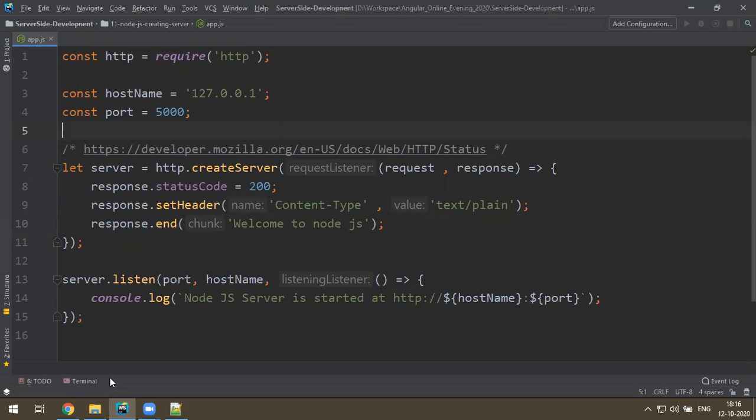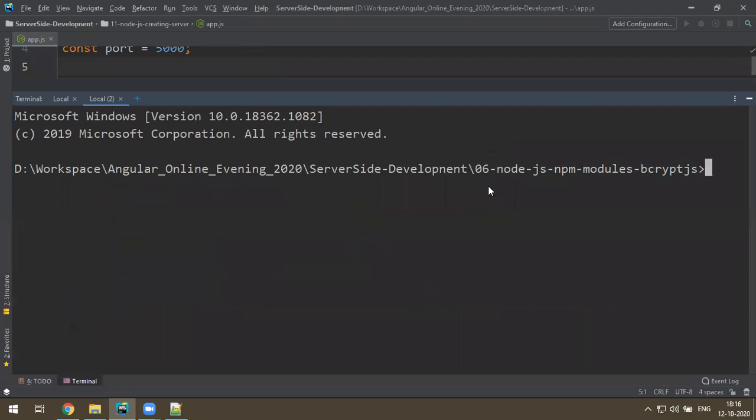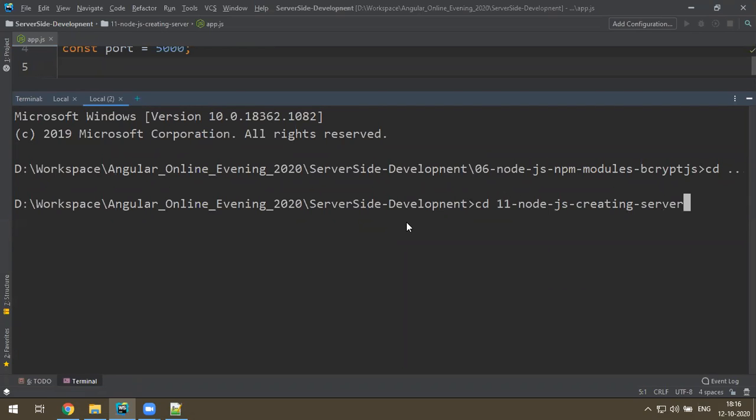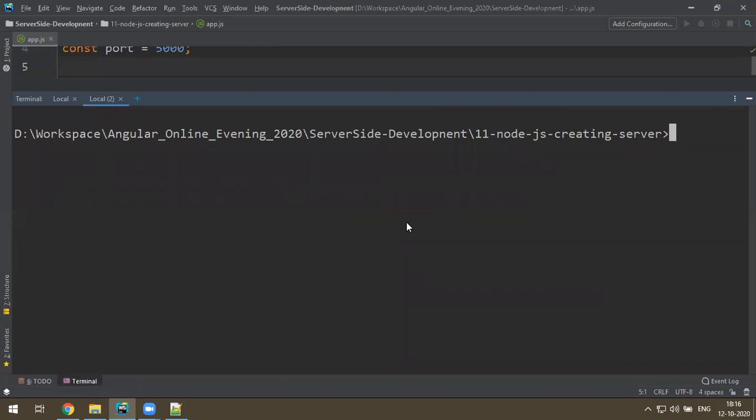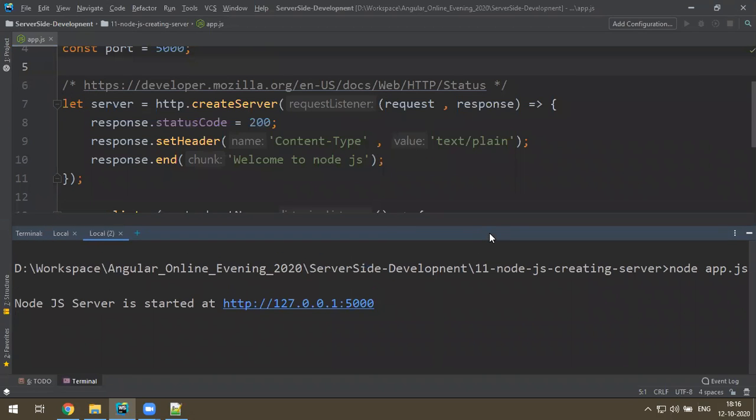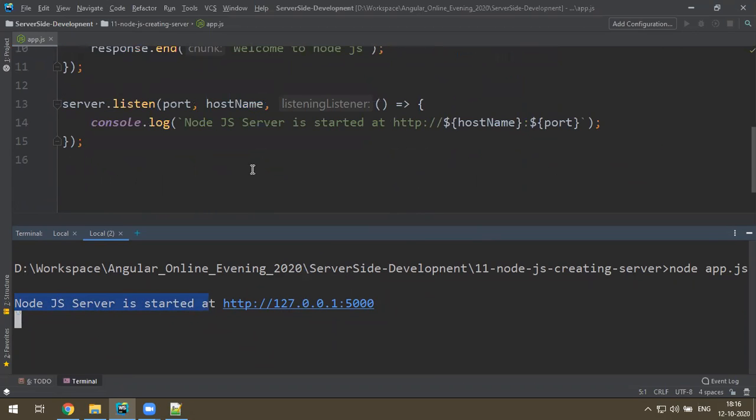So let's go to the terminal. I think I was in some other folder, so let's say cd space dot dot, and then cd space 11 tab. Or else you can right click and open terminal. Fine. So just say node space app.js, enter. See, you got the message: Node.js server started at this address. That's a clear indication that the server started.